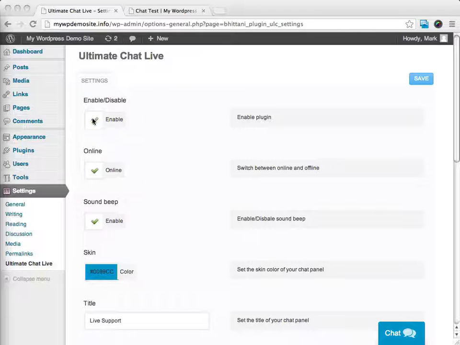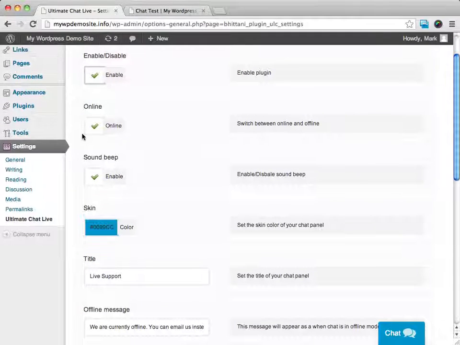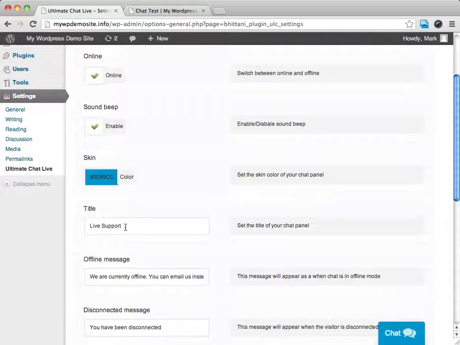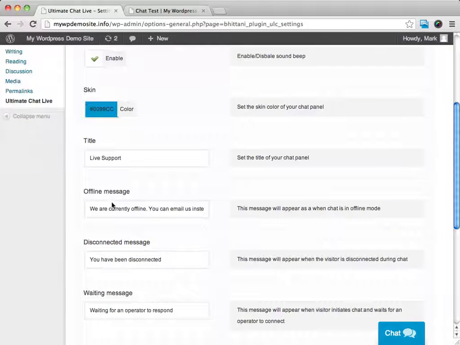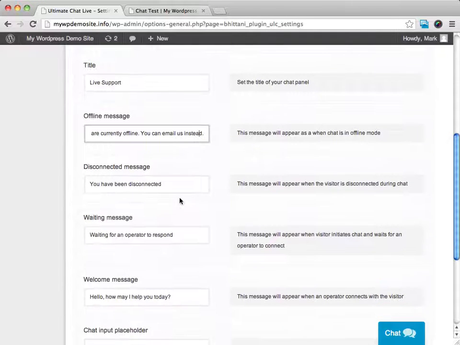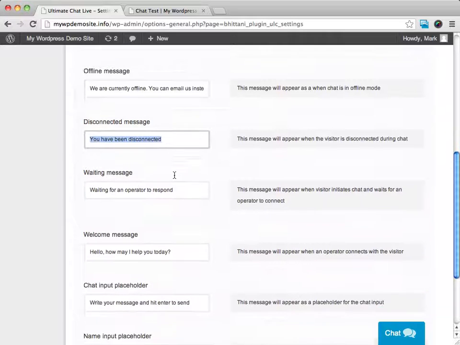Up at the top here, we can decide, first of all, if we want to have the plugin enabled. It's going to be checked off already, enabled. And we can decide if we're going to be online or offline. We can also get a sound beep so that when someone does enter into the chat box, we'll get a beep letting us know that someone is there in the chat box. We can set the color. We can decide what we want the chat box to say at the top. We can have an offline message that we can write in here of what we want it to say if we're not online. We can have a disconnected message in case someone gets disconnected.